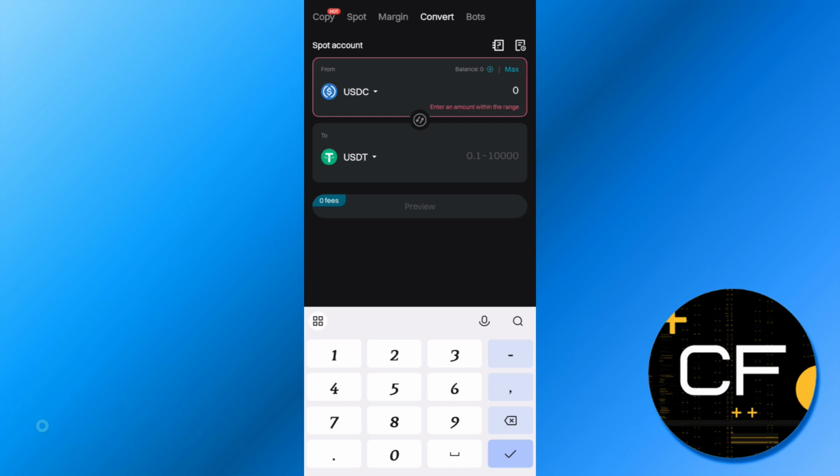You will have 10 seconds in order to complete this conversion, so you need to simply complete it. Then you will be able to get your USDT, which you can view by tapping on the Assets tab on the home page of your Bitget account.